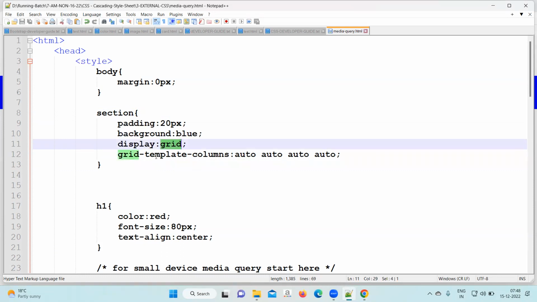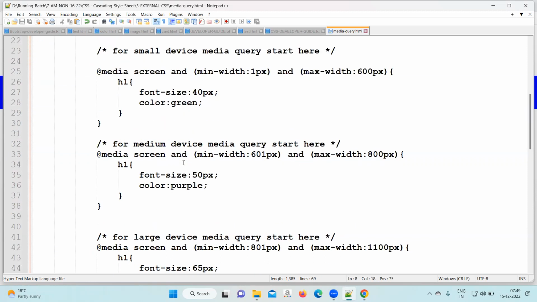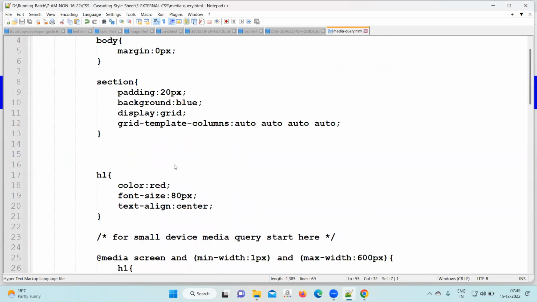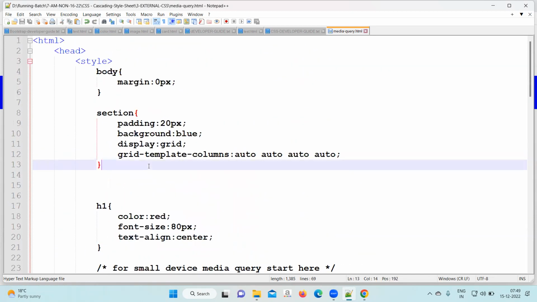Display grid template columns, auto, auto, auto. If you write auto 5 times, then 5 columns will be created. If you write auto 10 times, then 10 columns it will create. If you write auto 2 times, then only 2 columns it will create. Now inside this section, we have a division, and for that division we have given the class called service. So let us write some CSS for the service also.